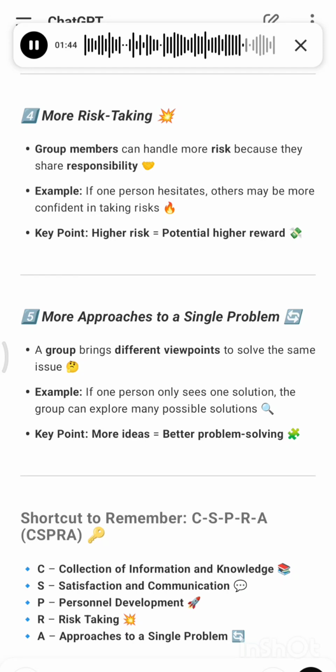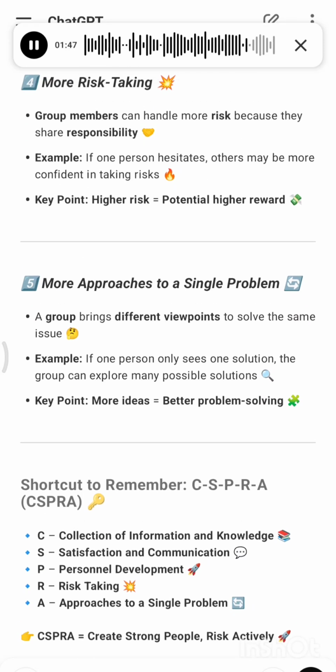Shortcut to remember, CSPRA. C, collection of information and knowledge. S, satisfaction and communication. P, personnel development. R, risk-taking. A, approaches to a single problem. CSPRA creates strong people, risk actively.